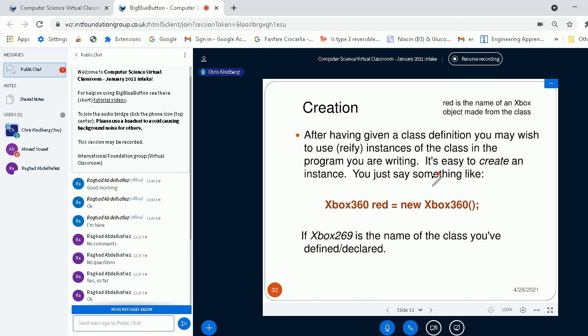And it's easy to create an instance. You simply say something like Xbox 360. Well, I'm going to create an object of that class and I'm going to call it red. How do I do that? Well, I'm going to assign it the value of the result of creating a new Xbox 360. Notice these two brackets, which represent this class's constructor, which I'm not going to parameterize, or put any parameters here.